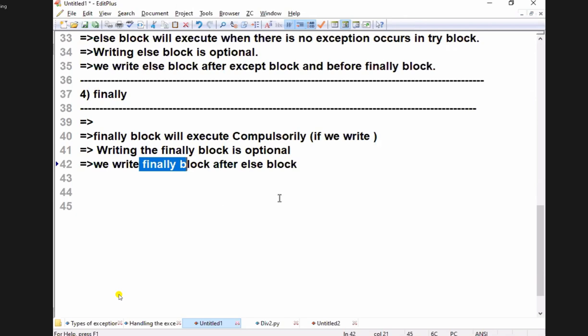Good. Next, what is the purpose of it? Sir, you said writing the finally block is optional. Then when can I write it in my program, in my project, sir? Now I am writing the purpose of it. This is a very, very powerful example. Every interviewer will ask this question: when do you go for the finally block? I am going to explain.